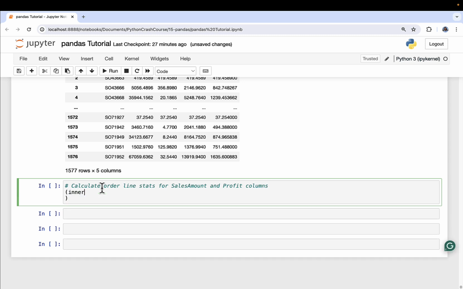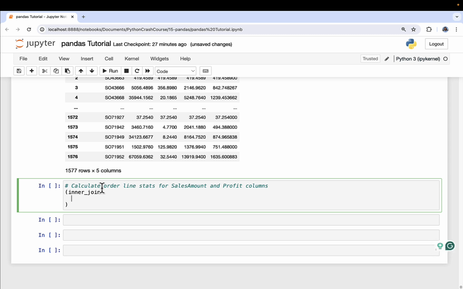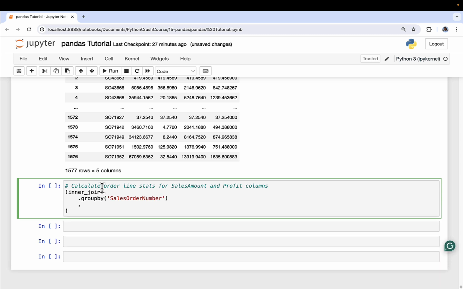So we're going to start with inner join and 1, 2, 3. We're going to group by again. We're going to group by sales order number. Now this time we're actually going to use a list. It's a very common pattern using pandas. So we're going to say, hey, pandas, for each individual sales order number bucket, I want you to look at both sales amount and profit, please. And Pandas says, okay, no problem, Dave, I can do that. Actually, we don't need a dot here.